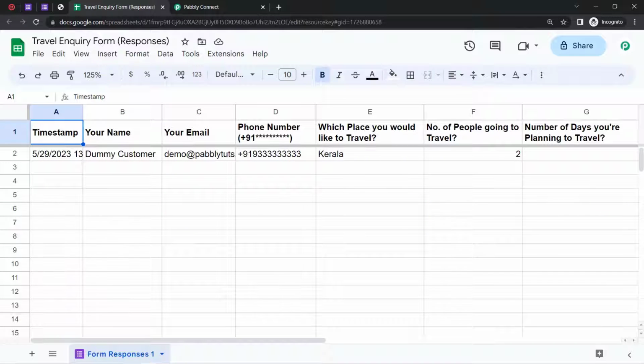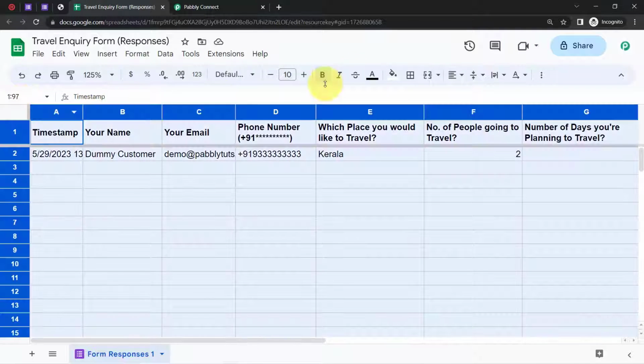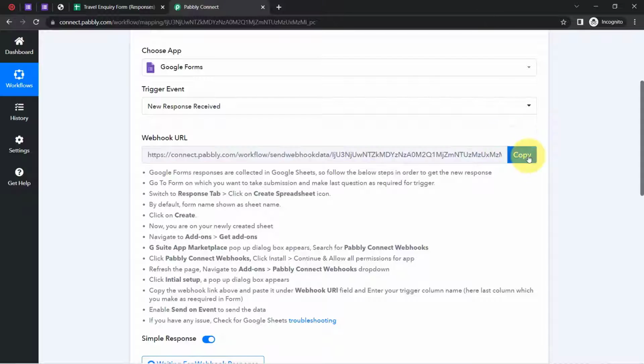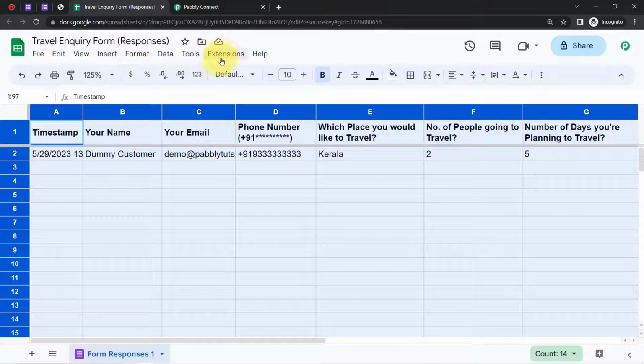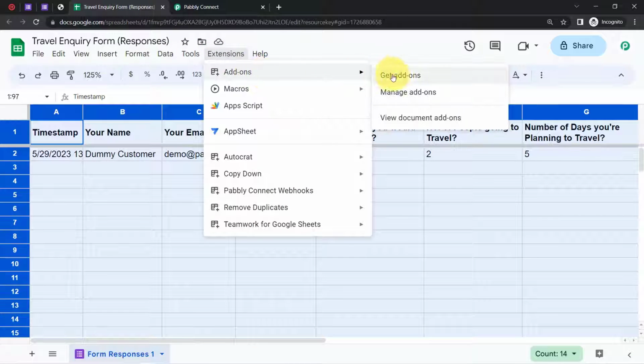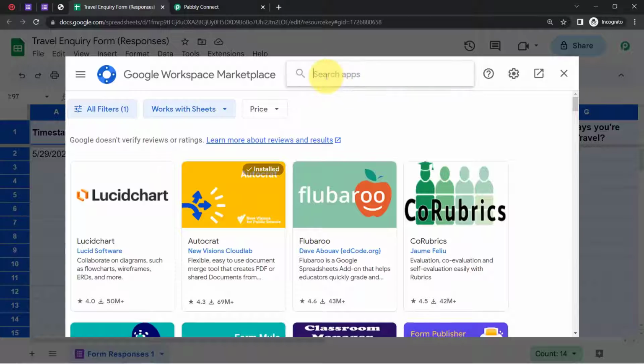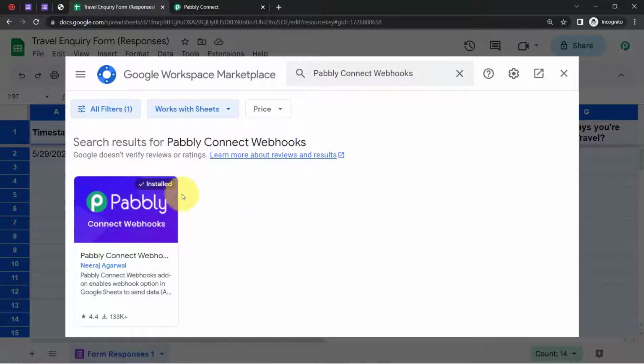Okay, and once the details have arrived in this spreadsheet, now we can easily send the data from Google Sheet to Pabbly Connect. But before that, you'll have to copy this webhook URL, go to the extension part, click on add-ons, and here you'll have to search for the Pabbly Connect webhooks add-on. Alright, so I'm searching for the same, and here you will notice that this add-on is already installed into my account.